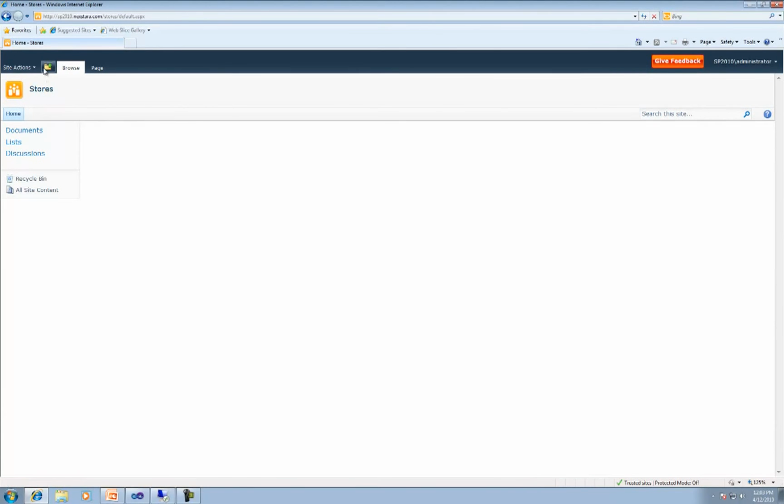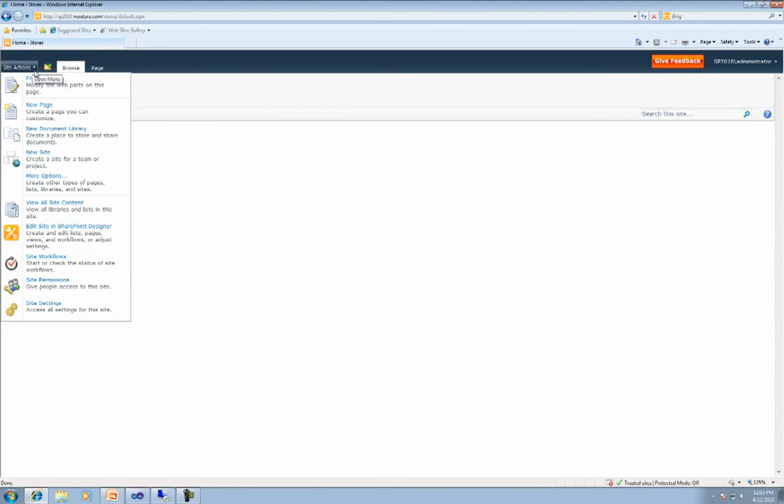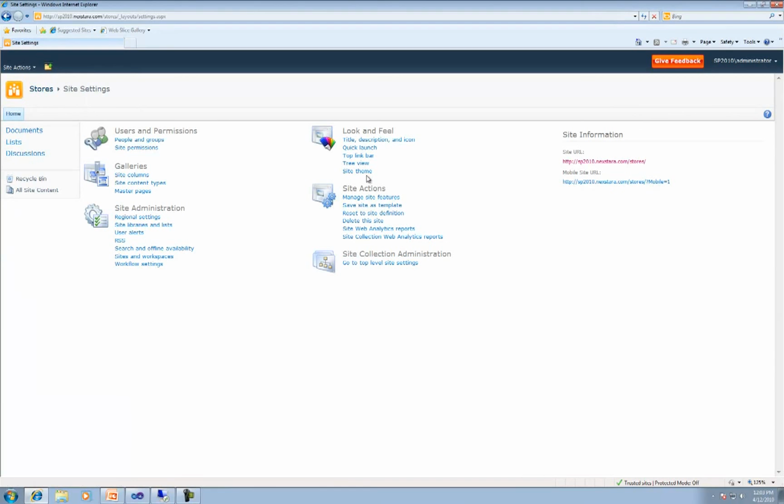Well, this looks somewhat confusing for me. So what we're going to do, we're going to go ahead and click on Stores, and we're going to change its theme. Basically, a theme is its look and feel. So we'll go to Site Settings, and then again, Look and Feel, and then click on Site Theme.